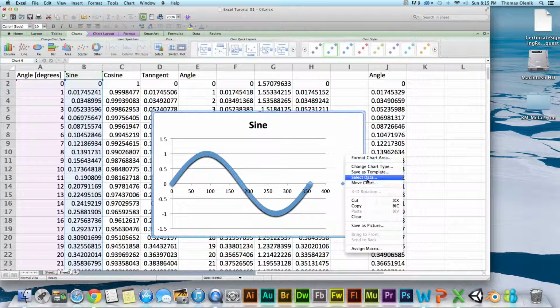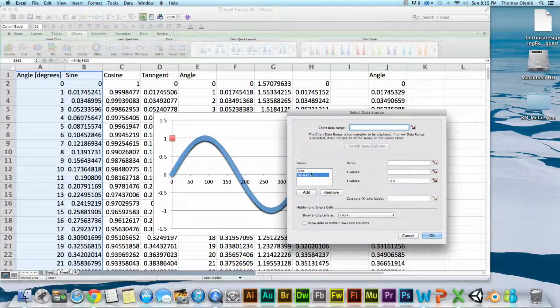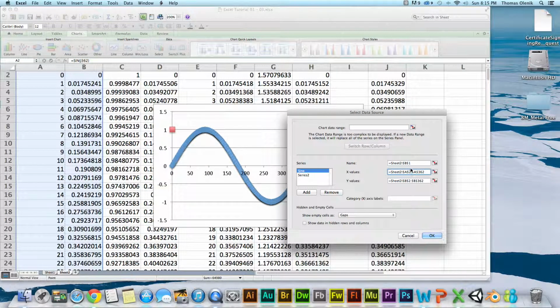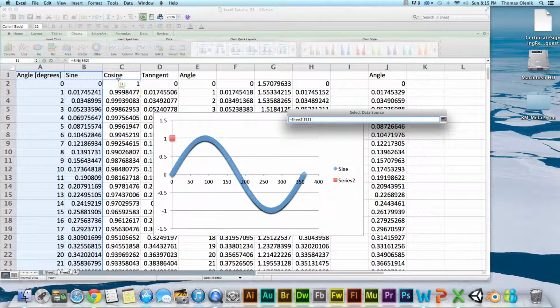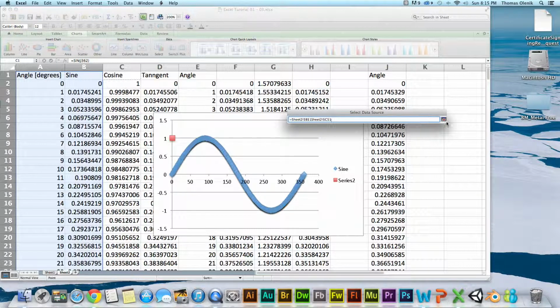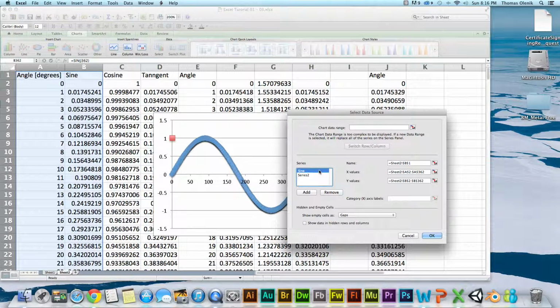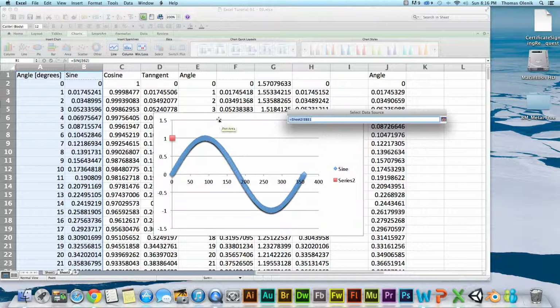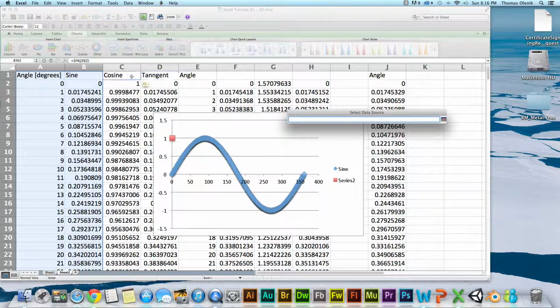I can add to this by selecting data. Over here, hit add, and then I can do kind of a copy and paste from here. First of all, you can hit this and you can select what you want it to be. So this is going to be cosine. I can change the label to that. There you go. Oops, I messed that up. That's not what I wanted. So sine is that. That's fine. And cosine will be this.